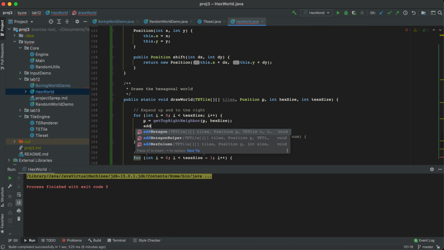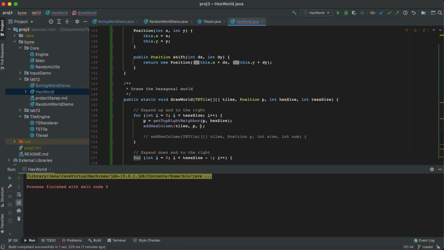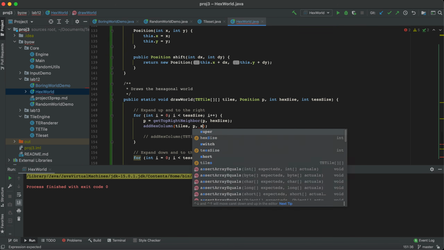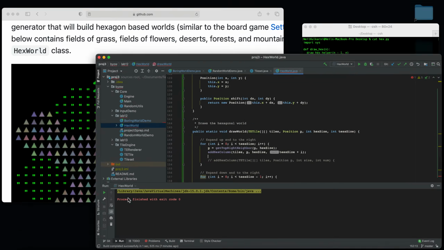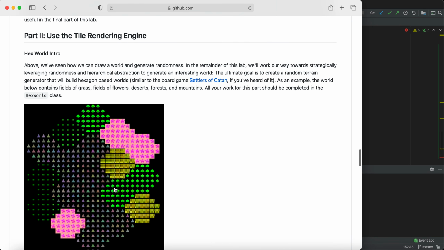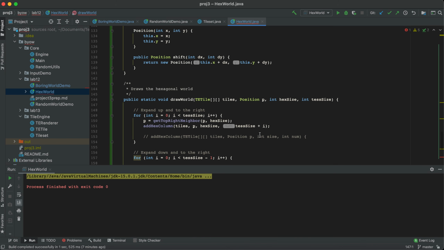And then we're going to add hex column of tiles at position P, and size is the size of the hexagons. So let's do hex size, and num is the length of the column. So we want to do test size plus I, right? Because in the first case, we agreed the test size was 3, so first we want to do 3, then 3 plus 1, then 3 plus 2. So we'll do test size plus I. This looks pretty good to me. Did I miss something? Tiles, position, no, I didn't miss anything.